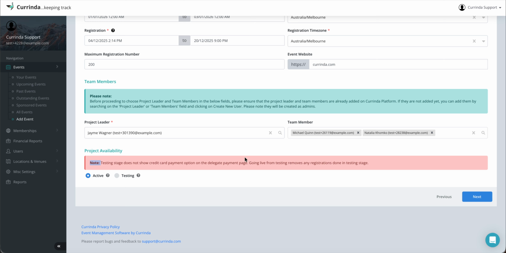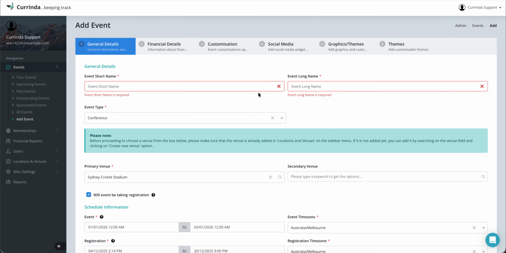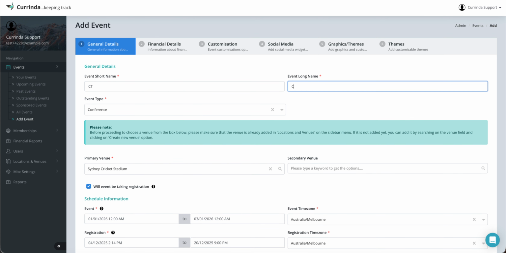Let's set this to the active mode. Once again, the note here is worth reading. Testing stage does not show credit card payment option on the delegate payment page. Going live from testing removes any registrations done in testing stage. Now we'll click on next and our event is basically created.